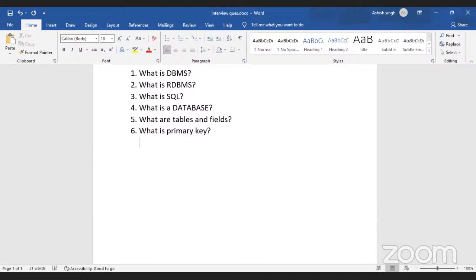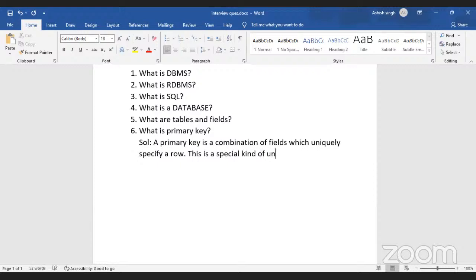If anyone knows, please respond in chat box. So what is primary key? Primary key is a combination of fields which uniquely specify a row. So this is a special kind of unique key.